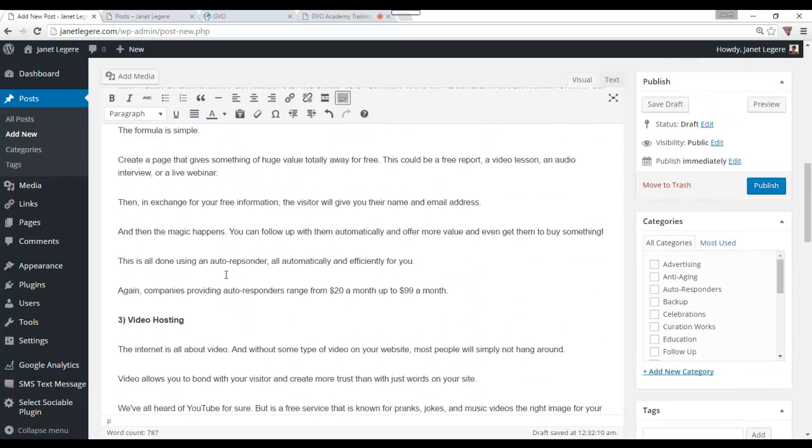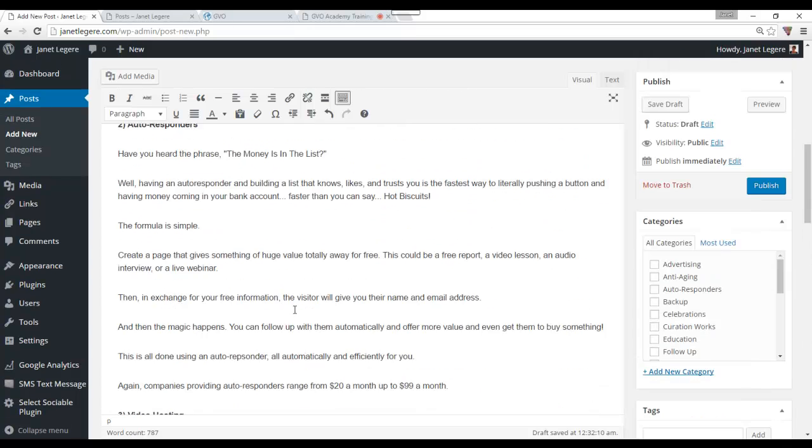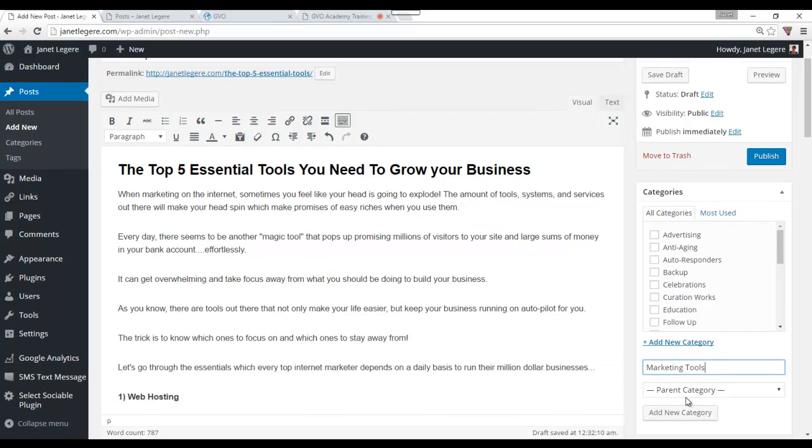What a great article. So what I would do here, I would certainly go through and edit this, change these words a little bit, okay? Very easy to do. You could even shorten it a bit. Maybe you'll take some of it out. You're going to pick some categories. So what this would be, I'm going to add a new category called marketing tools. All right, let's tag that category.